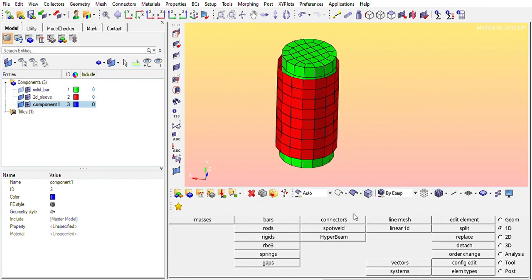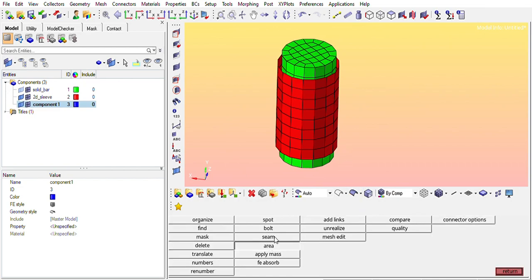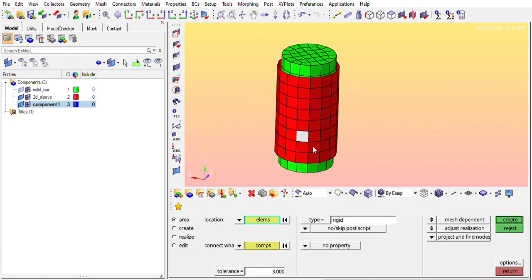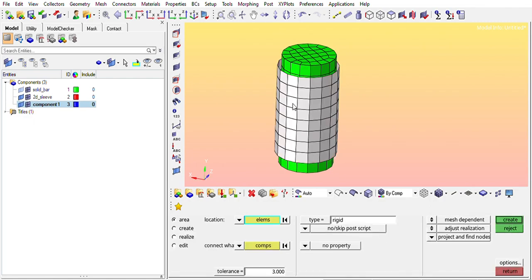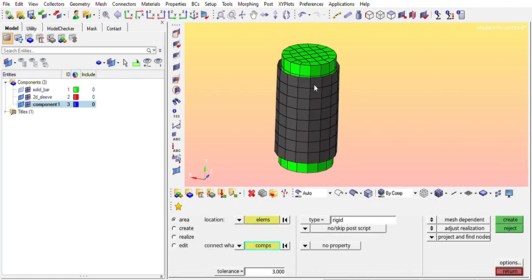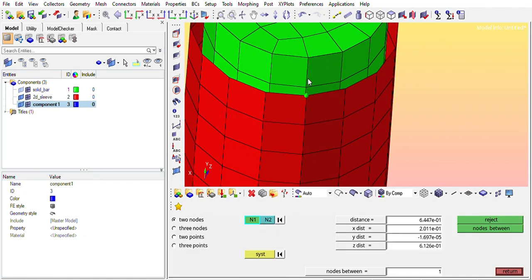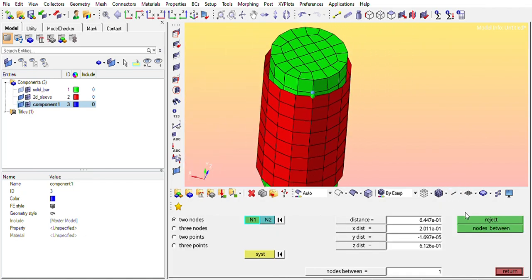Firstly I will go to connectors here. I will go to area and then I will choose all my shell elements. Suppose this is the shell element I want to choose. And component, firstly I want to know the distance between these two. This is less than 1 mm.